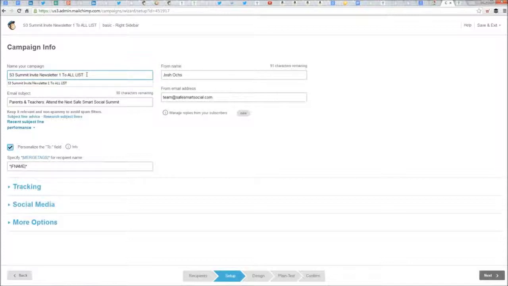Now, what I'm also going to do to all LA list, because these are for LA people. As we add people, we're going to put different cities, and we'll know that we put LA list in there. Great. So parents and teachers attend the next Safe Smart Social Summit. This is great. We've already tested it. It looks good. From name, team at Safe Smart Social. That's kind of our official thing.